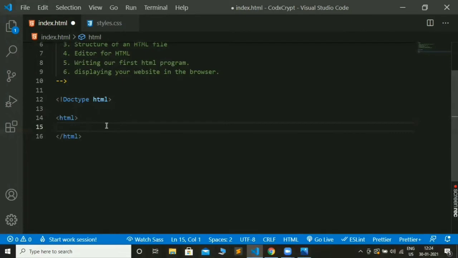And enclosed between this HTML element, we have our head element, which also has a starting tag and an ending tag. But what is the head element? Head element describes the meta information about your website. But what do you mean by meta information? Meta information means the basic info of the website, which helps the user to find your website in the browser more easily and eventually helps in the search engine optimization. Basically, the head is information about your website.